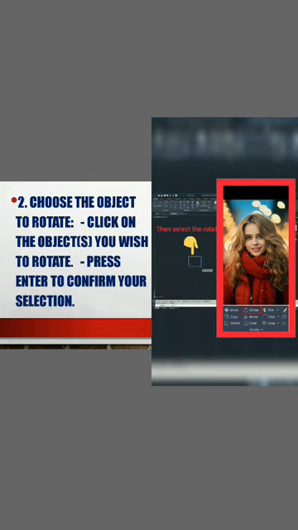2. Choose the object to rotate. Click on the objects you wish to rotate. Press enter to confirm your selection.